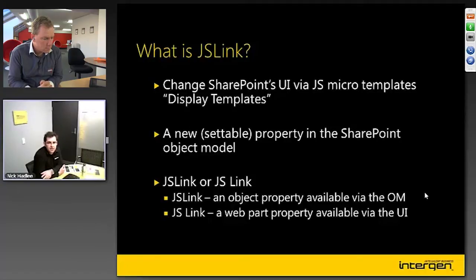And just to clarify, there's actually JSLink without a space, and that's the property that's in the object model, and we can change that and set that whenever we want. There's also a JS Link with a space, which is actually a web part property on the XSLT web part, so you can just set that via the UI. So it's something you can do without needing to delve right deep into development as far as setting the object model. You can just do things via the UI with the browser as well.